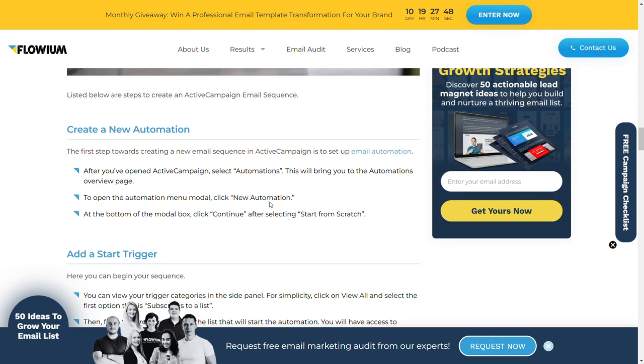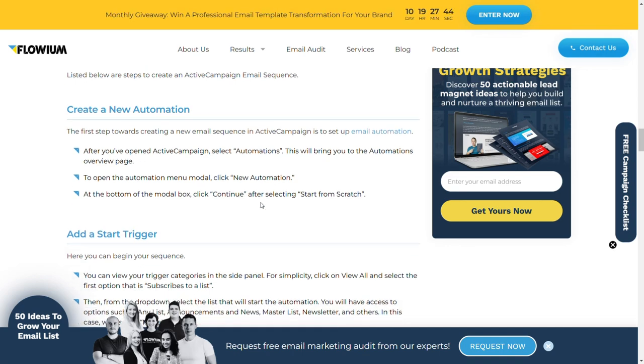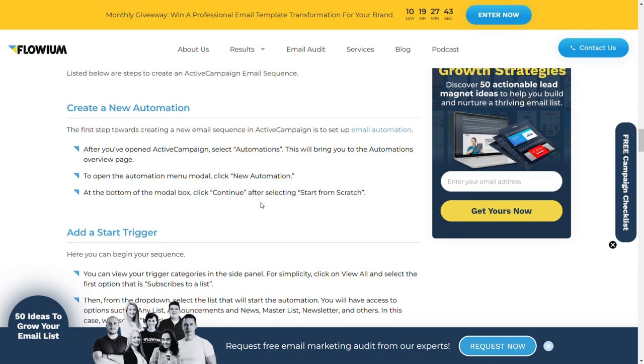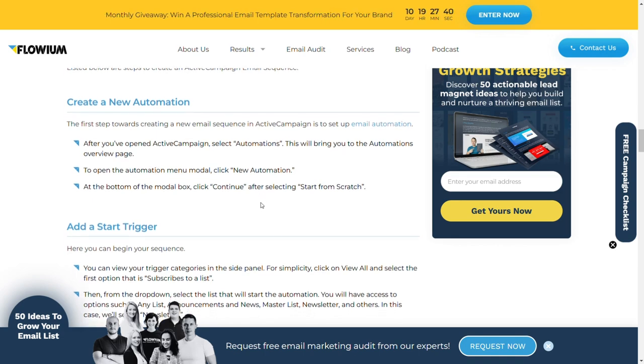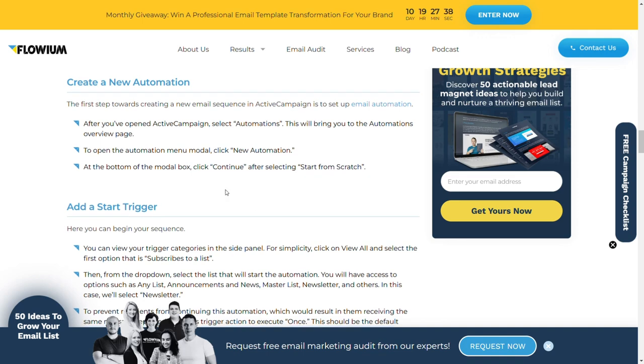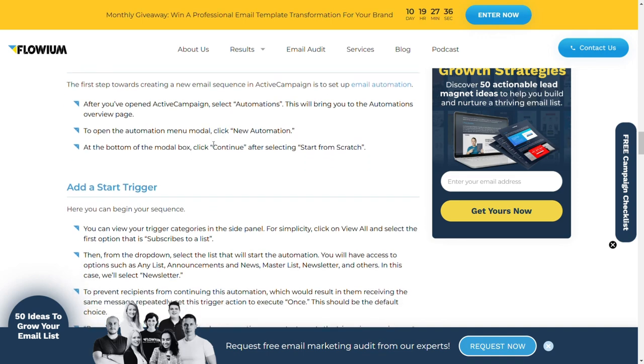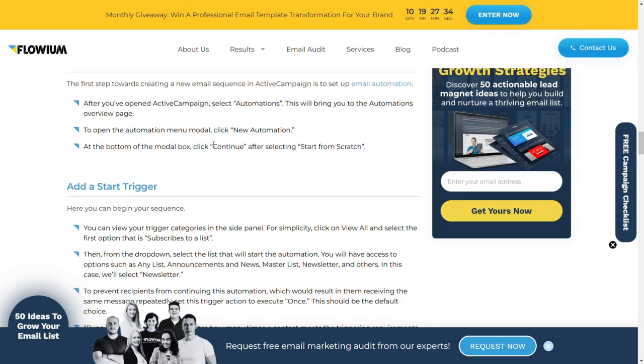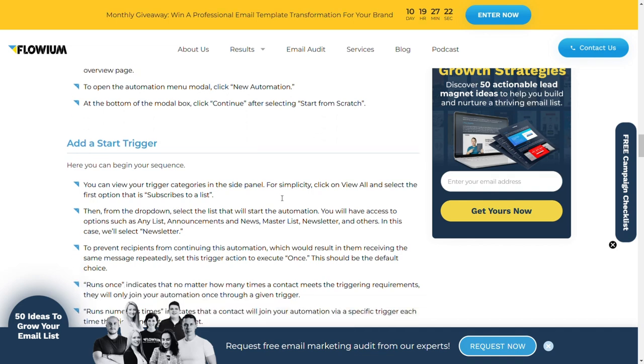What that basically means is that after you've opened ActiveCampaign, you will select Automations, and this will bring you to the Automations overview page. To open the automation menu modal, you will click on New Automation. So from the menu, when you click Automations, after that you will click on New Automation. And at the bottom of the box, you will click Continue after selecting Start from Scratch.